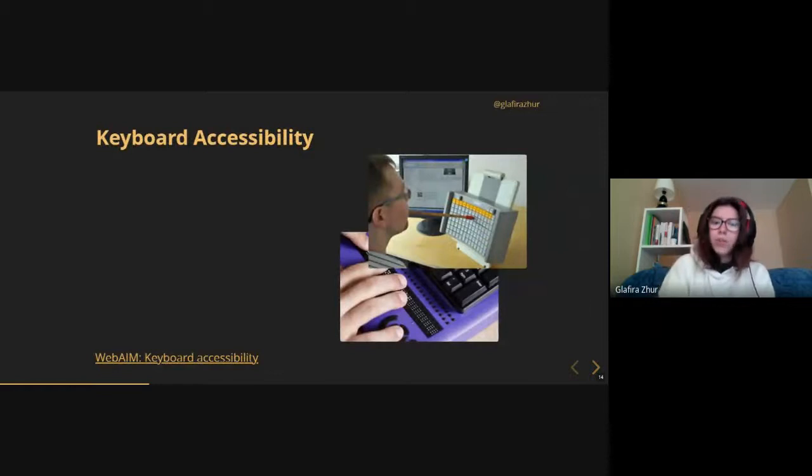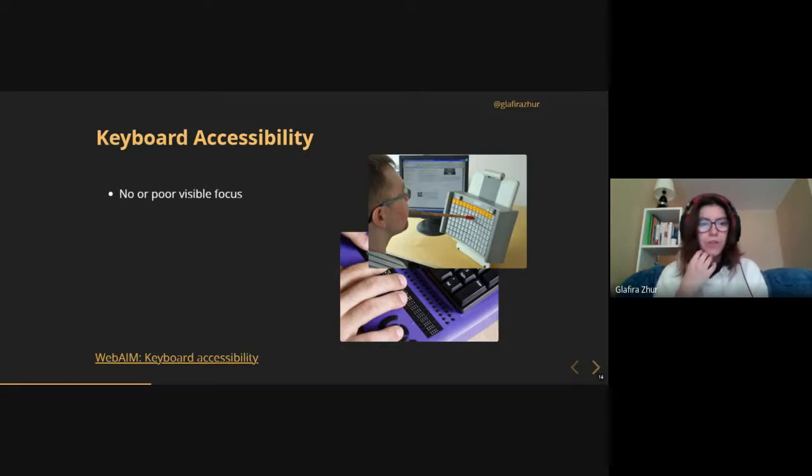The next thing is keyboard accessibility. This is the first thing I check on a website. When I open the website, I use my tab key to go through all the interactive elements. And I need to see the place where I am, like the focus of the keyboard should be visible, really visible. It should have enough contrast.